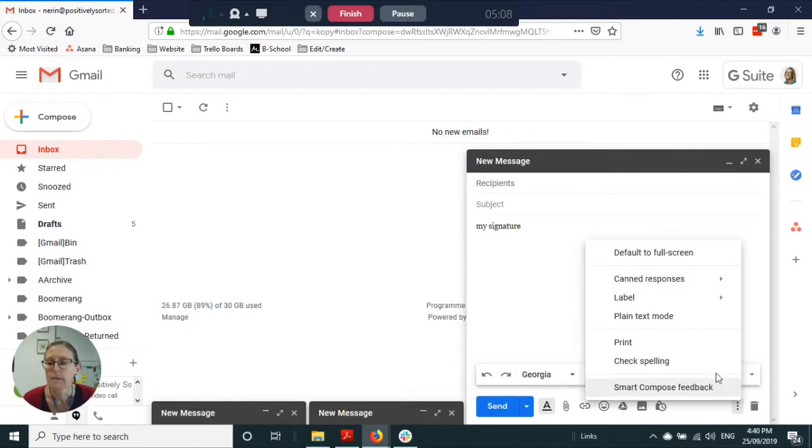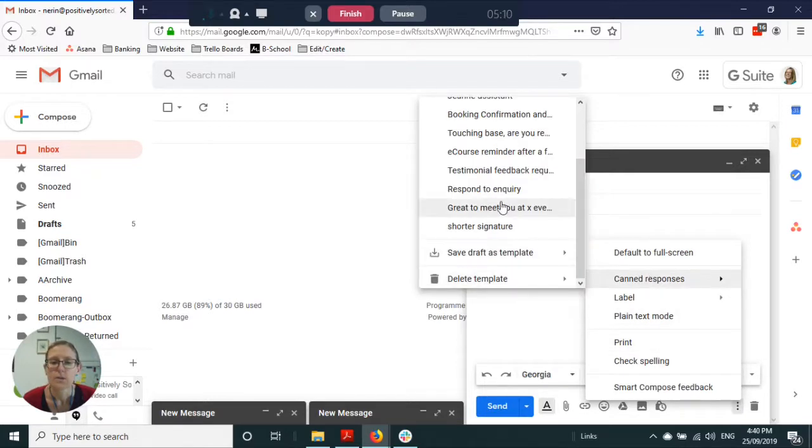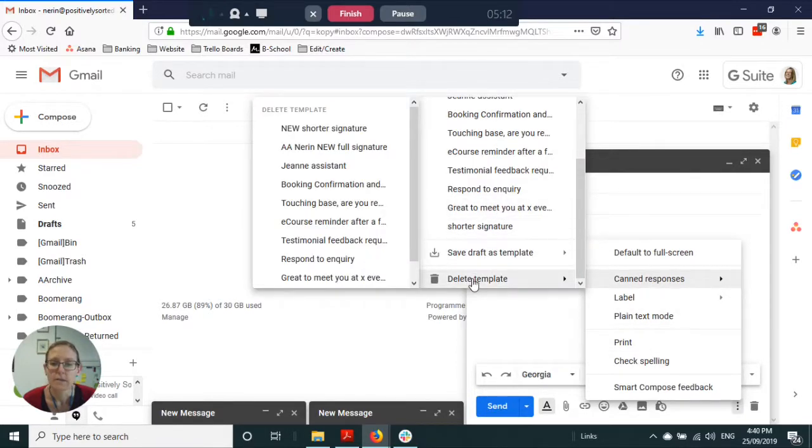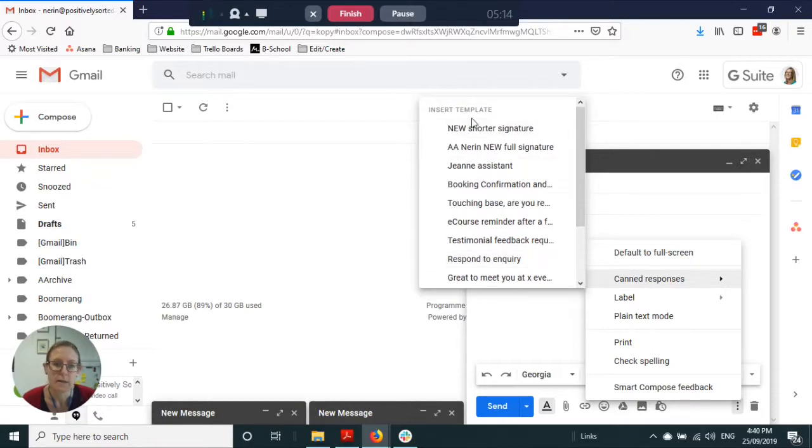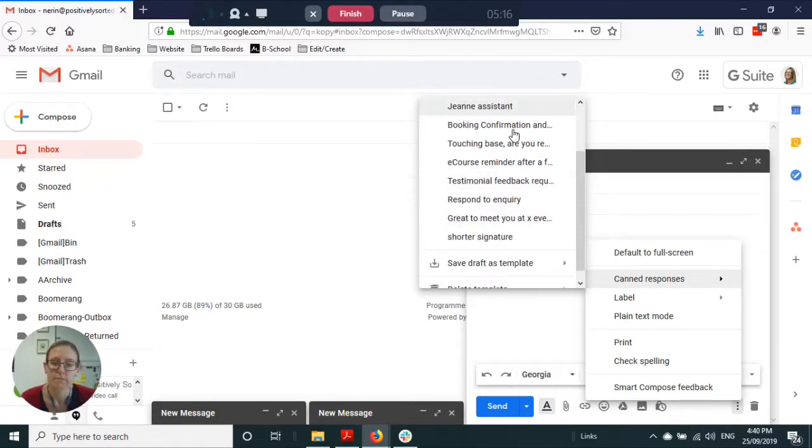And then you've got them all there. You can delete templates, overwrite ones that you've already got, and that's it. So there we go. Hope that helps. It'll definitely help you look super professional in your emails.